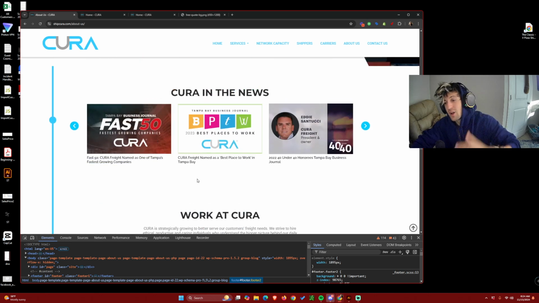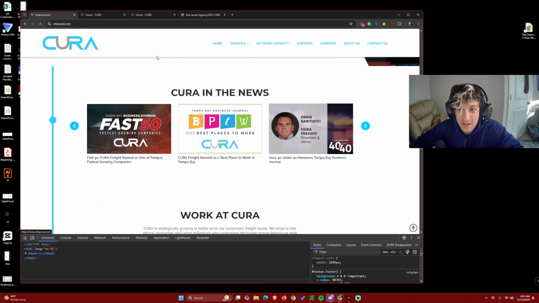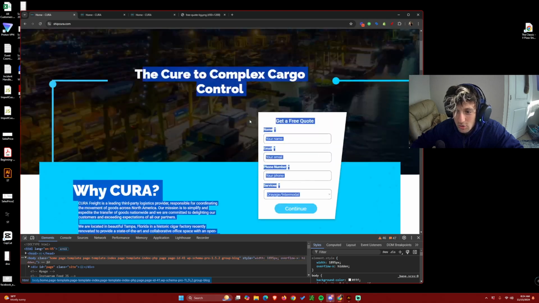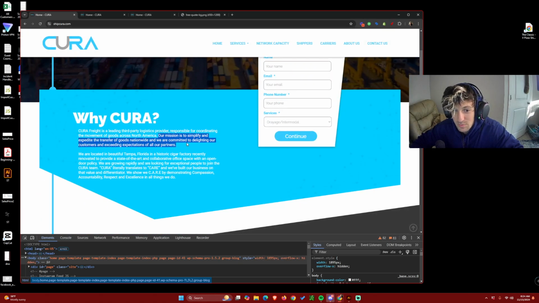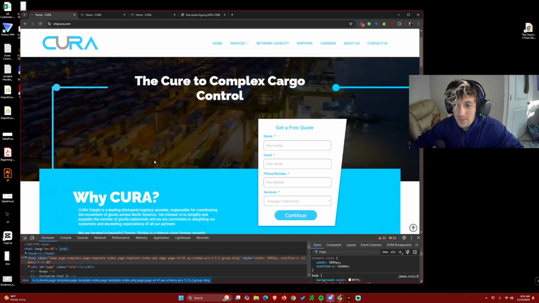But anyways, that's it. All right, guys, that's Cura, shipcura.com. They are obviously a cargo control company. They do freight, and their mission is to simplify and expedite the transfer of goods nationwide.